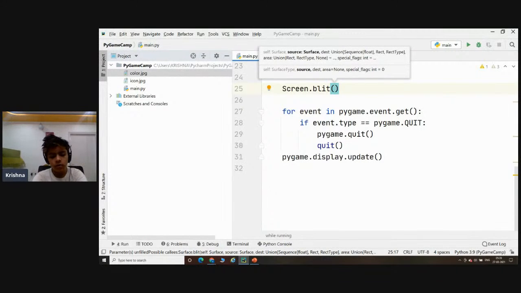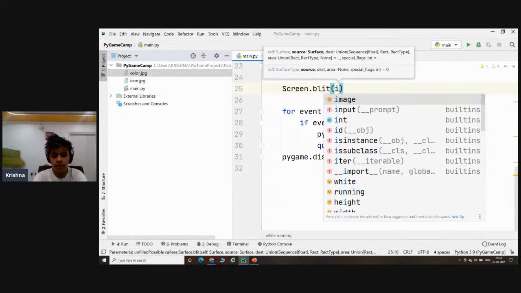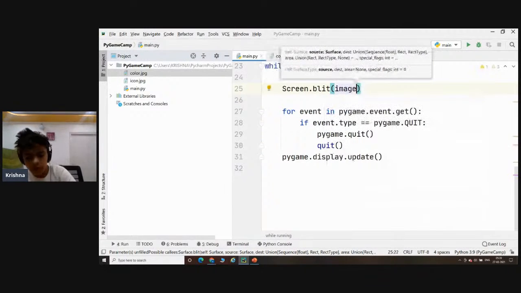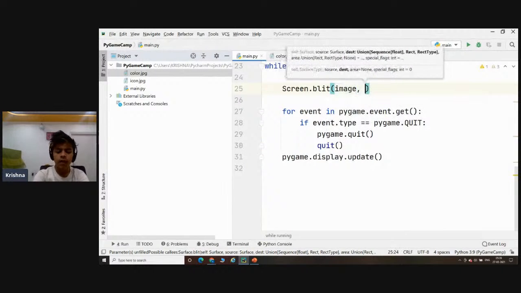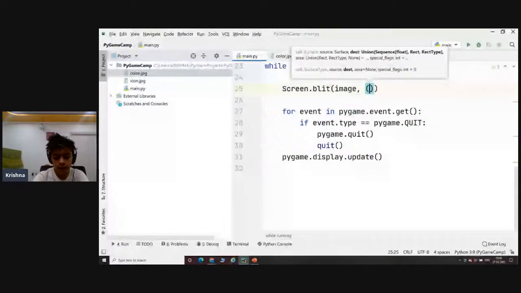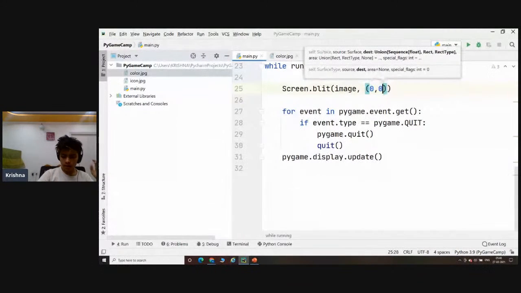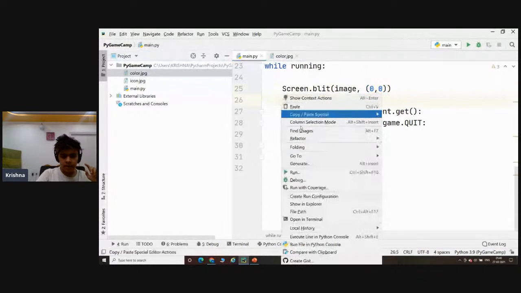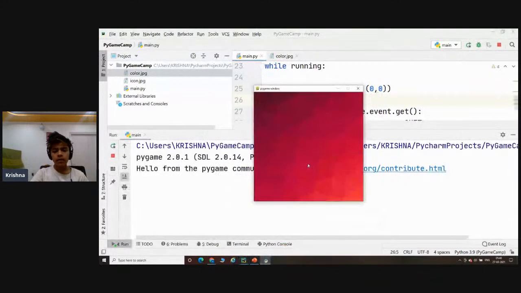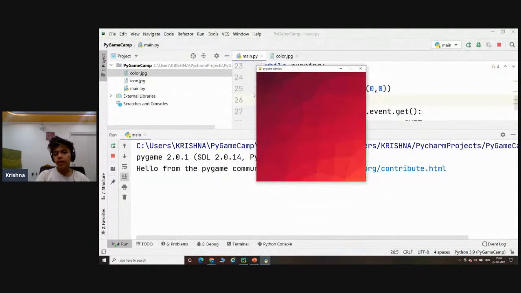Firstly, let's give the name of the image. So here we have image, and we give a comma and a set of parentheses, and inside that we give a zero and zero. I'll explain how that works in a second. Right now you see on your screen a window with the image, not the full image. This is the upper part of the image, right? And the image is stretched from the top left of the window to somewhere, I don't know where.